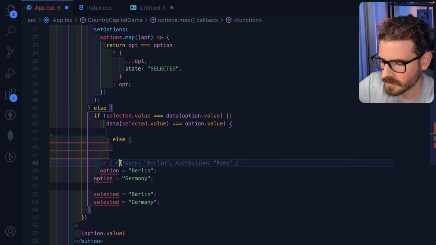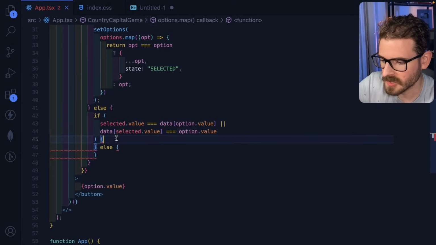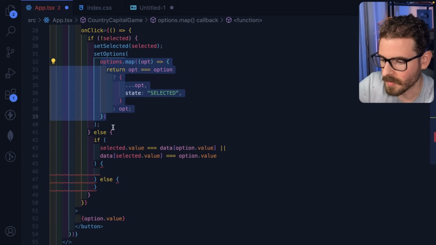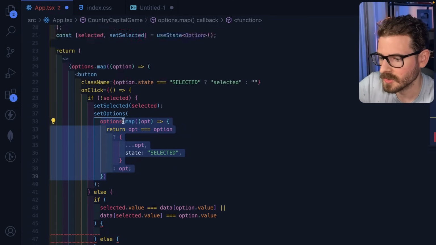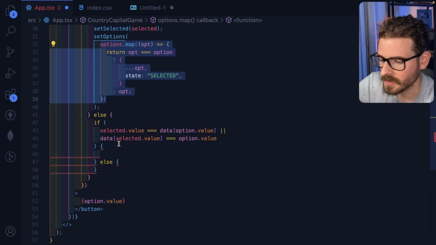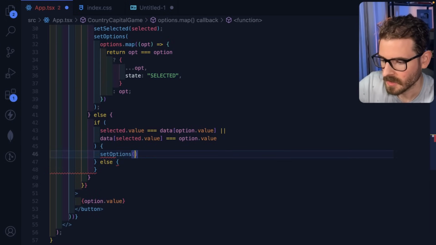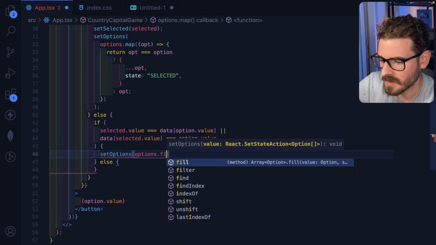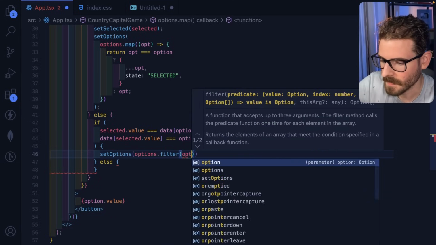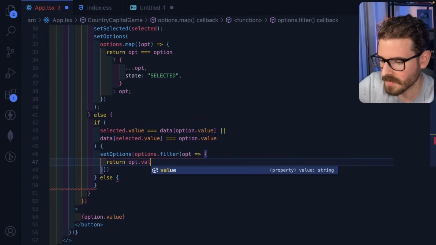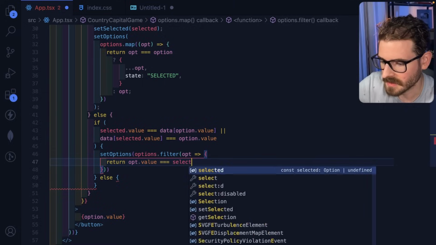We will find out. But if you selected the right one, we're going to go ahead and set the state of both of the buttons that you have selected. They need to be removed. Okay, so let's just go ahead and say setOptions, and we will say options.filter. And we want to go ahead and just return if the option.value is equal to selected.value.